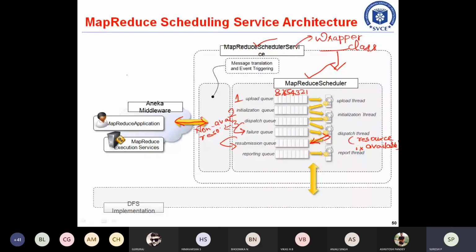So whatever the data you are going to take, that particular data will be in DFS. Okay. So what do you mean by DFS? Here the DFS stands for distributed file system. So it's going to be in your distributed file system, which is going to take care of that. DFS stands for distributed file system, which you're going to have. Okay. So this is how your MapReduce scheduling services is going to work.